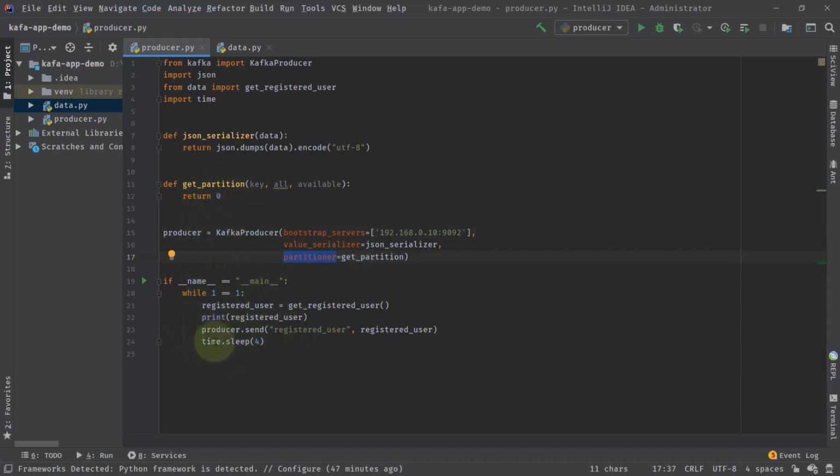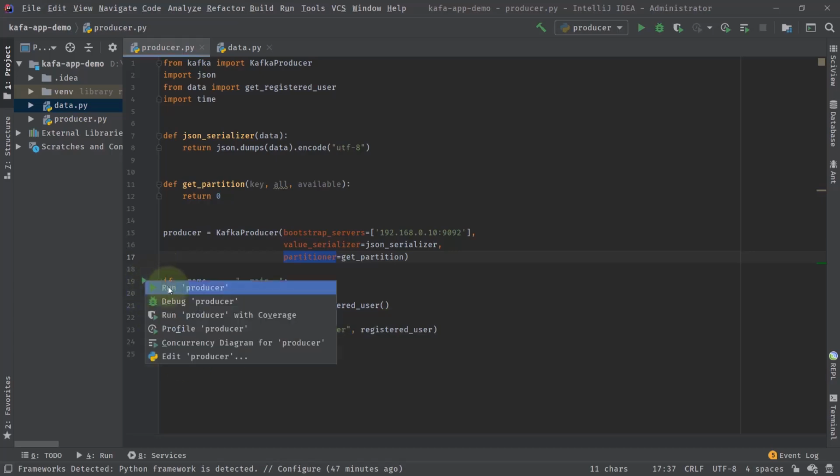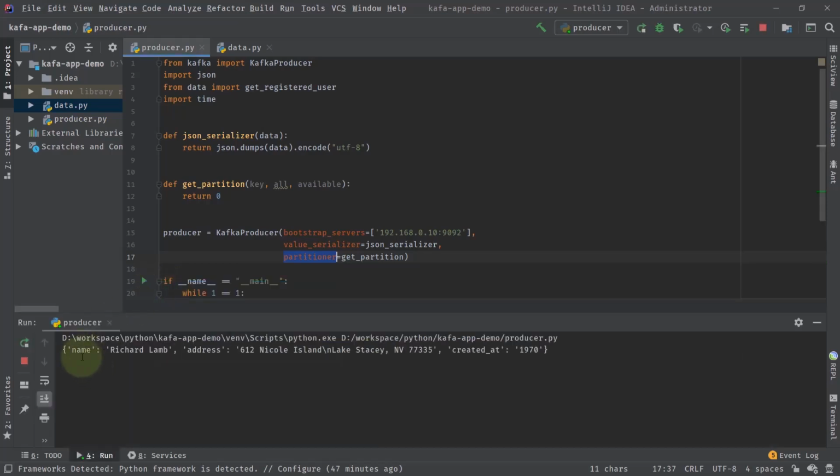And inside this main method, we are calling a while loop where the registered user is got, and then we are sending the registered user. So let's start this producer to send the message. I'll say run, and the first user has been sent, and after 4 seconds another user will be sent. So these are random users. Again after some 4 seconds the third user will be sent.